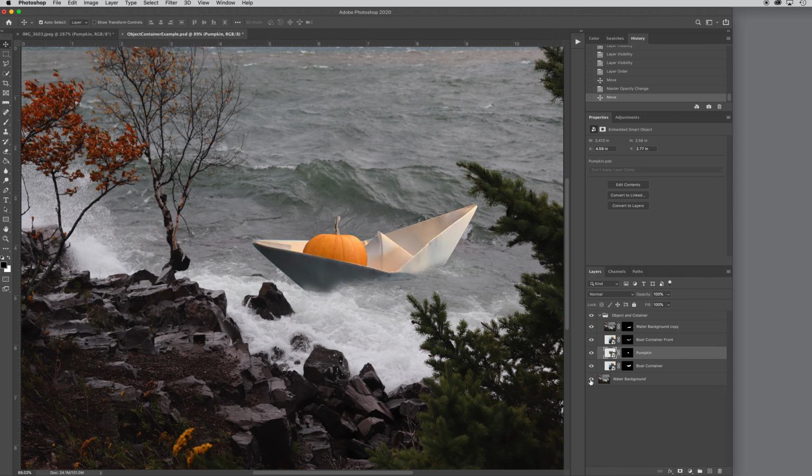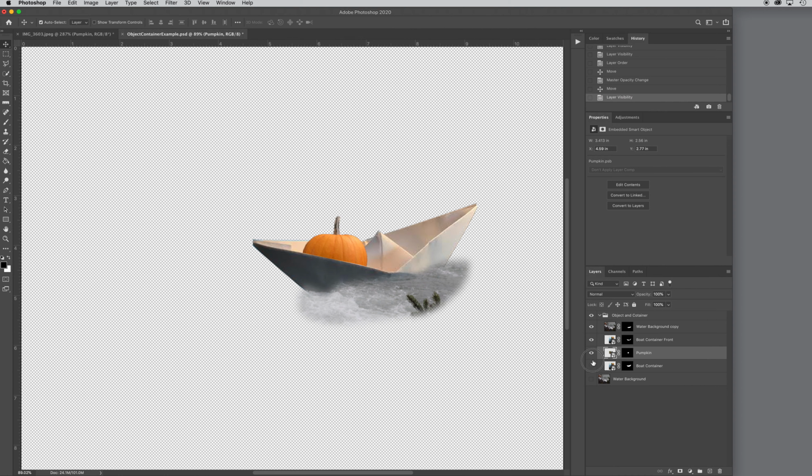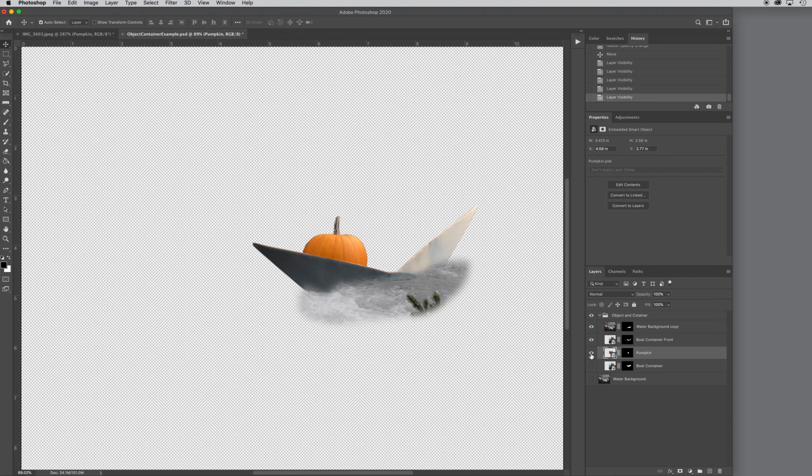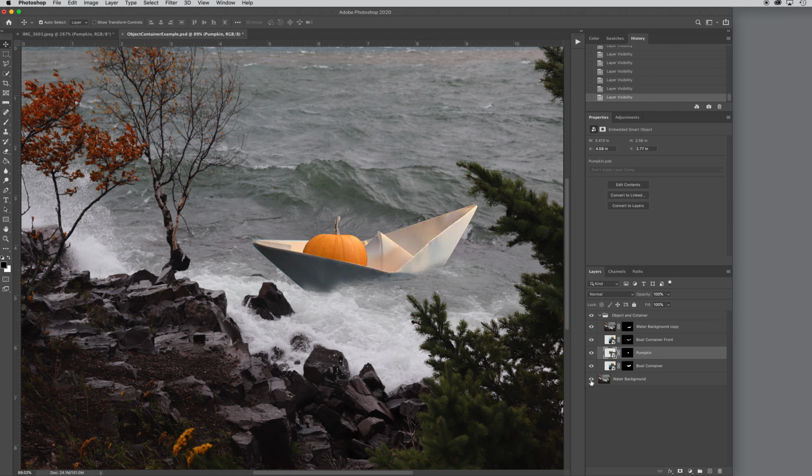So just to summarize, I'm going to shut off these layers. So I have my water background, which goes on top. Then I have just the front of the boat. Then I have my pumpkin. Then I have the whole boat container, and then I have the water background. So that is how you make an object, or a container rather, look like it's floating in the water, and put an object inside of it. There you have it.